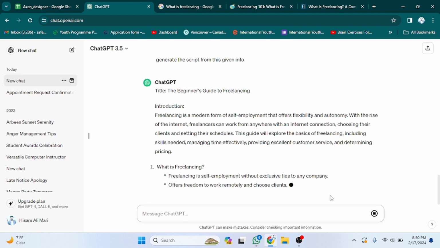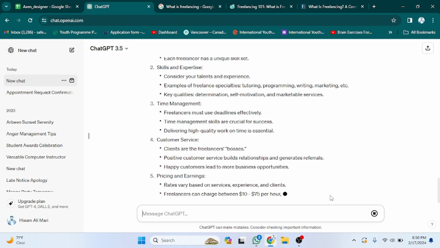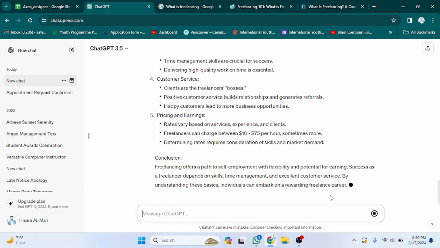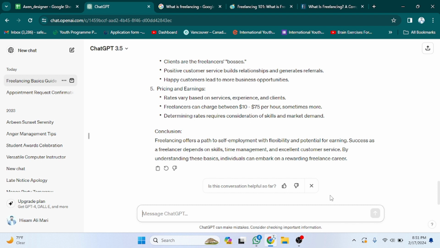So as you can see, it has the script. ChatGPT is generating our script, what it is and how it works, and all the points it has mentioned in the script. So finally, as you can see, ChatGPT has generated a script for us.